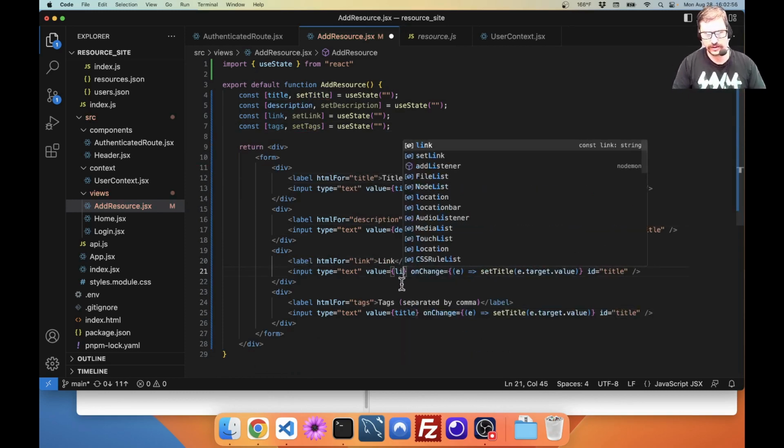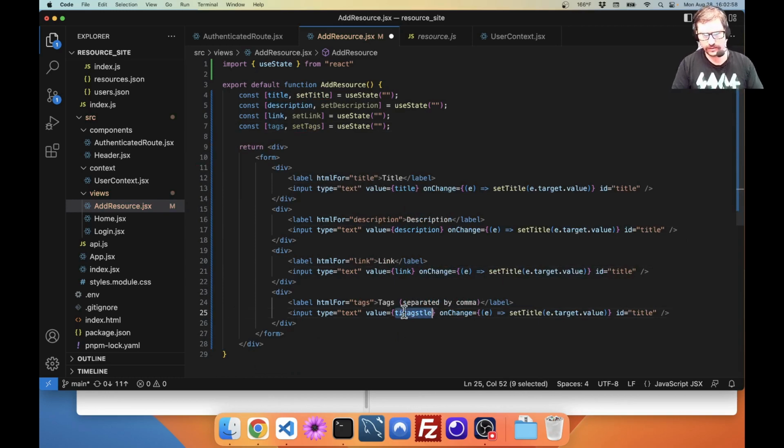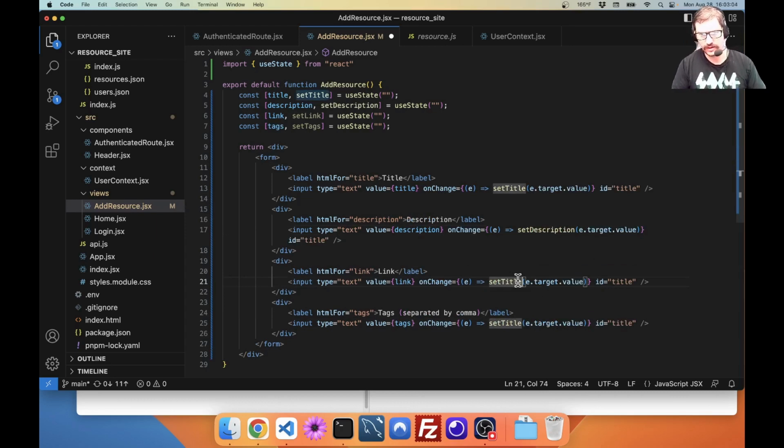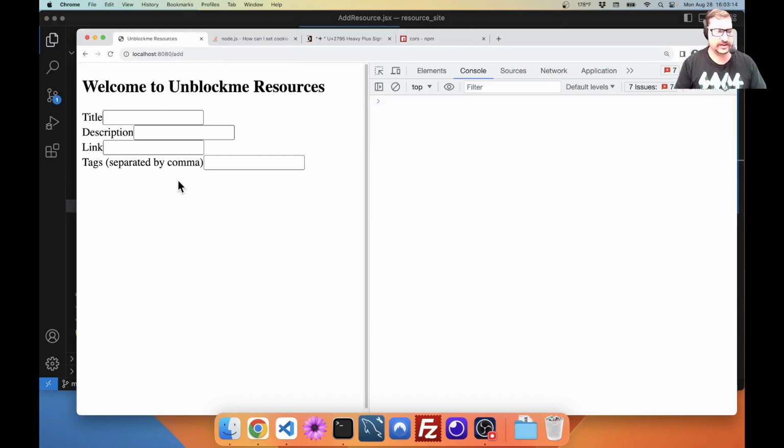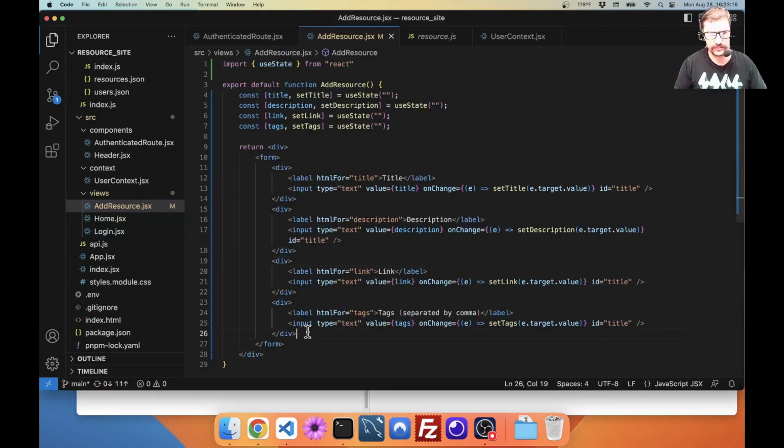Description, link, tags, setDescription, setLink, setTags. Whew. All right, there we go. It still doesn't look very good, but that's okay.